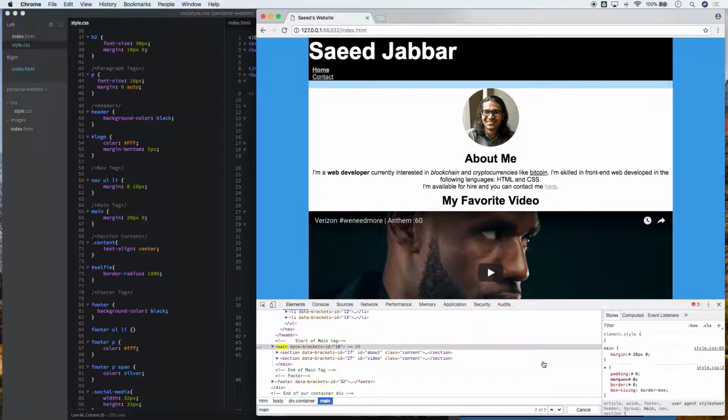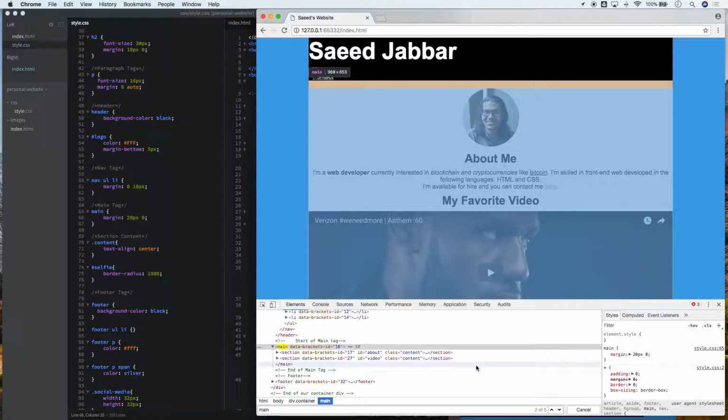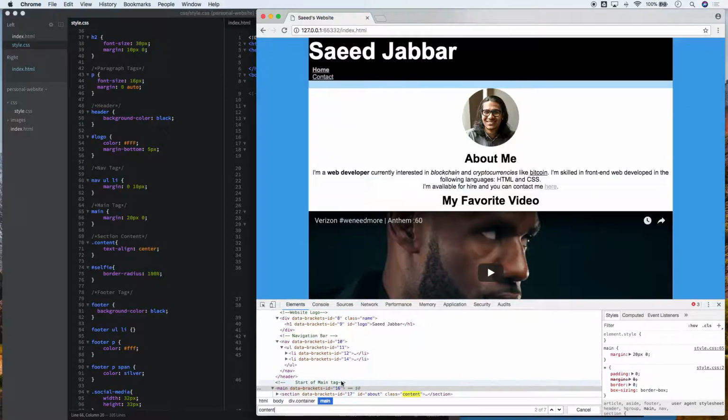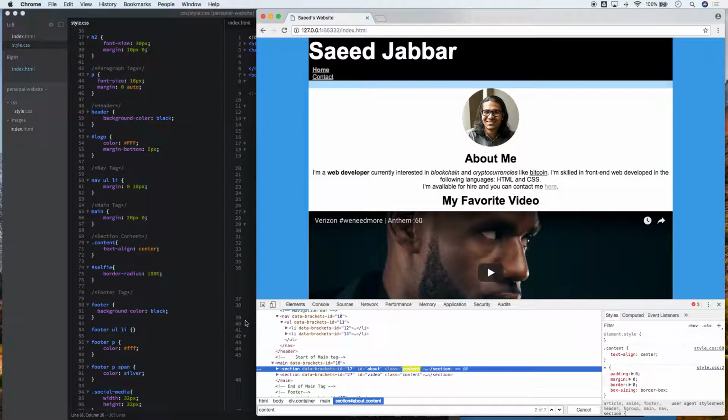And over time, using the Chrome Inspector, you'll be able to find the exact precise measurement that works for where you want to position certain elements on your page. The next thing we're going to target is our content selector. We can do this. So our class of content.